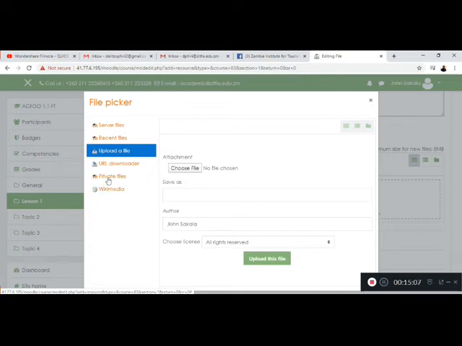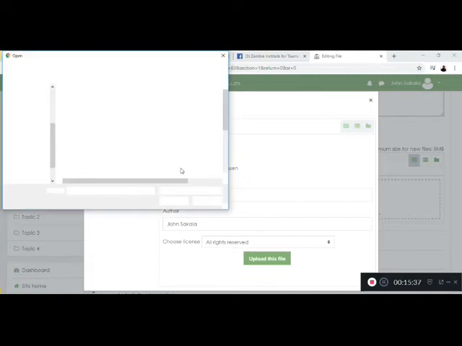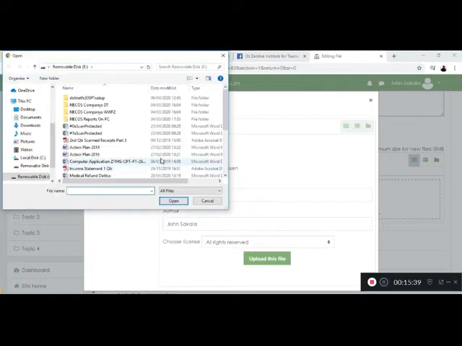So in this case, if you already uploaded your files in the private files folder, you just go there and choose which file you want to share, which resource you want to share in this particular course. Because we didn't upload anything in the private files, we need just to upload a file. So make sure that upload a file is highlighted there, then you choose upload a file.